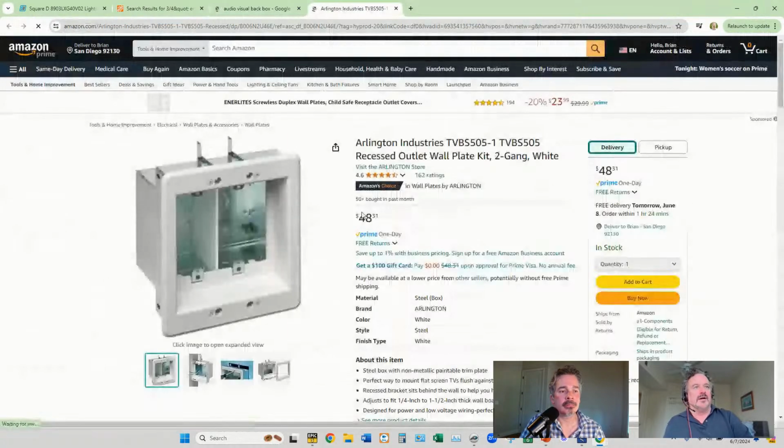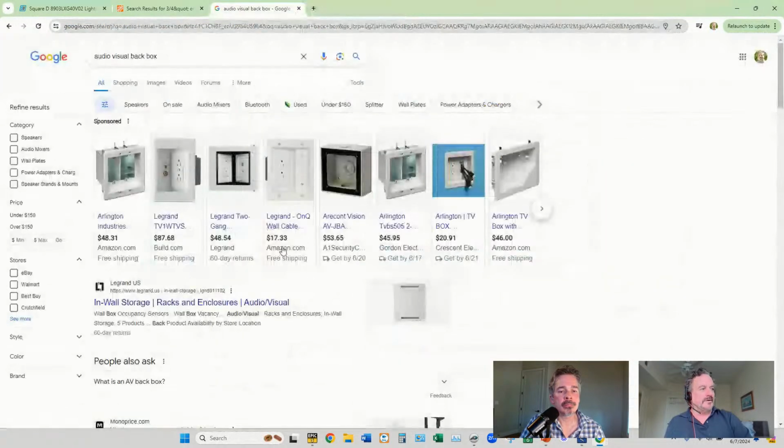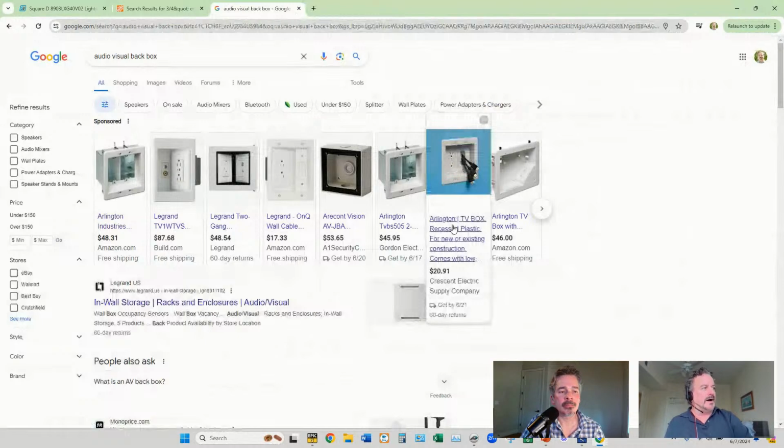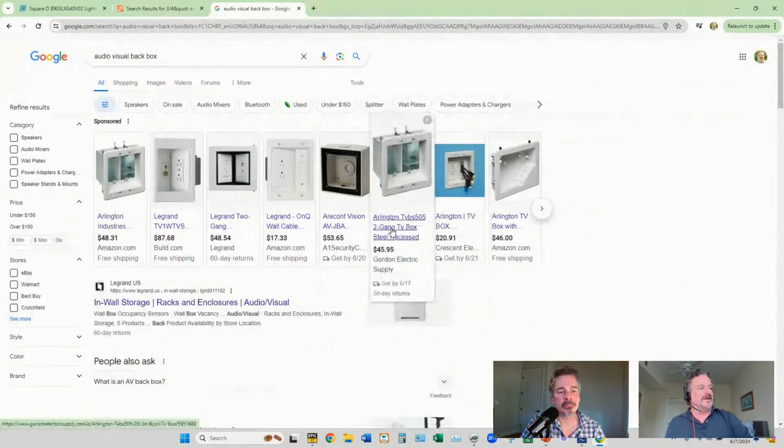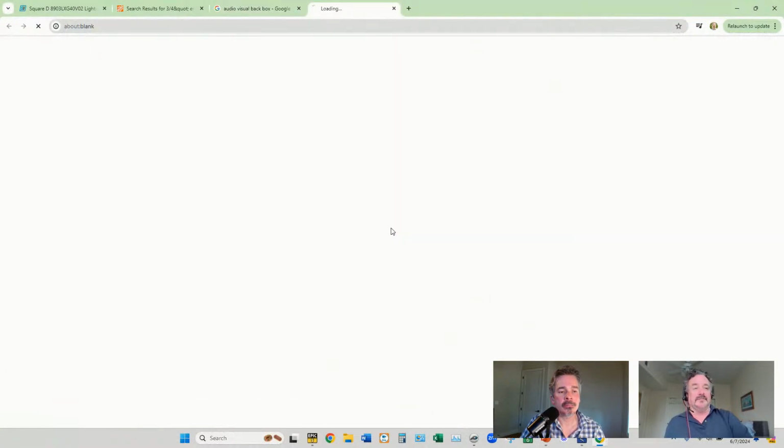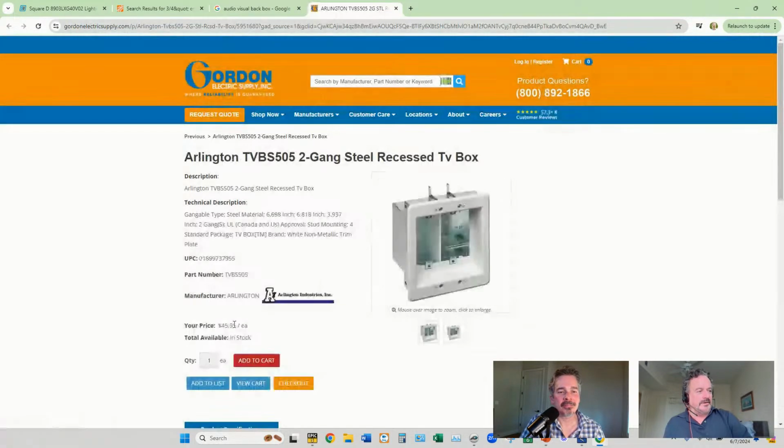Now this went to the Amazon website. Let's go back and see if there's one of the suppliers here. There's one from Crescent. That's a different box. Here's one from Gordon. That's always an interesting one. So I'm going to go look at the same box on the Gordon website. Now, again, I don't even know where Gordon is, but it'll give me a price. So the price here is $45 each.